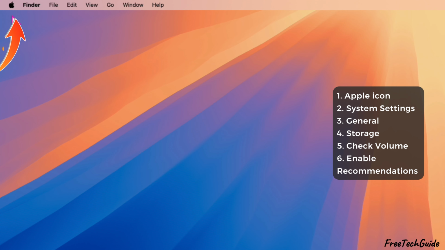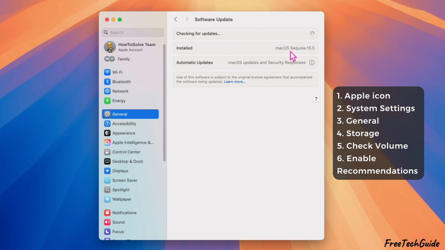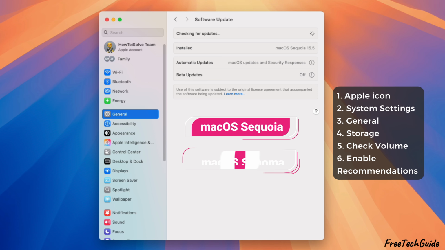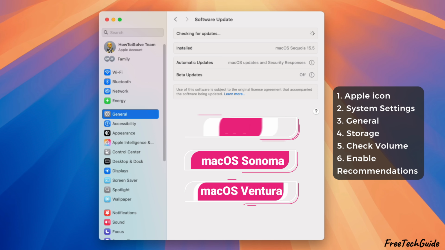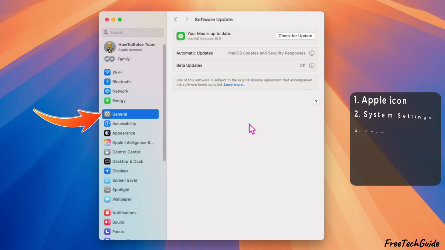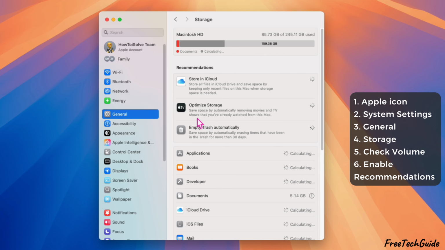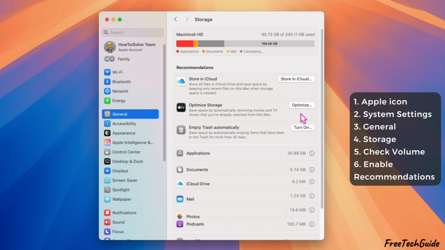Click on the Apple logo in the top left corner and go to System Settings. This option is available on the latest Mac operating systems, such as macOS Sequoia, macOS Sonoma, and macOS Ventura. For older versions, it appears as System Preferences. Then, head to General and click the Storage section. Please wait for a moment to complete the spinning wheels.